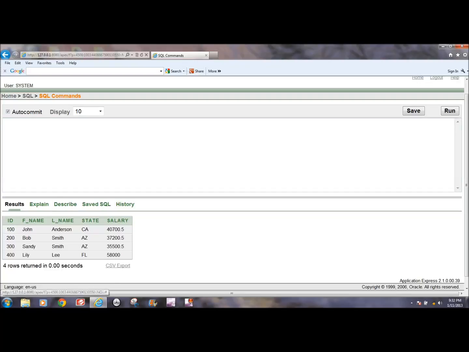Now, how do we update a table? Suppose for record number 300, the woman known as Sandy Smith was actually put in by accident, that her first name was not actually Sandy, it was Cindy, and the person who entered that data made a mistake. How do we fix this mistake? Well, simple. We say update our table name, which is practice, set F_name, which is the first name, equal to Cindy in single quotes.